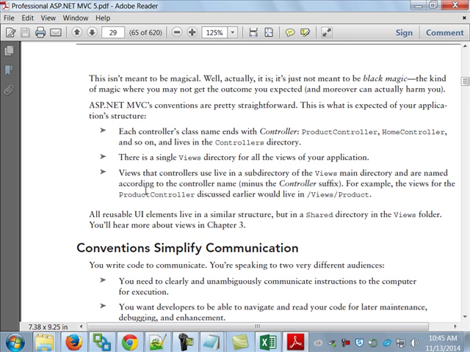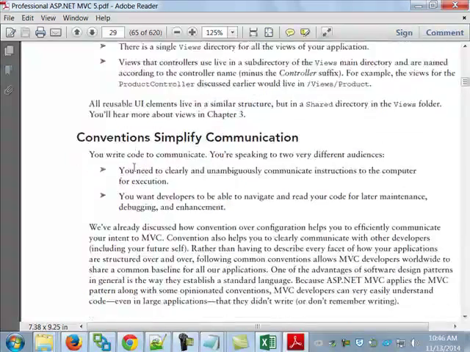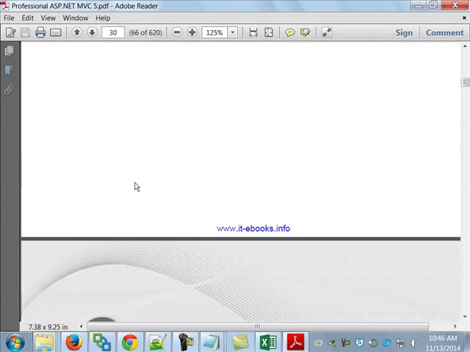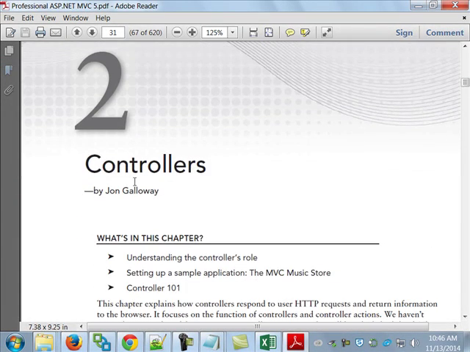You're dividing this stuff into model view controller so that the view people can do all the HTML, the model people can do all the database, and the controller people are your ASP.NET developers. That's why. And that's what the author talks about here. And that was it. In the next chapter that we'll go over next week, we'll talk about controllers.